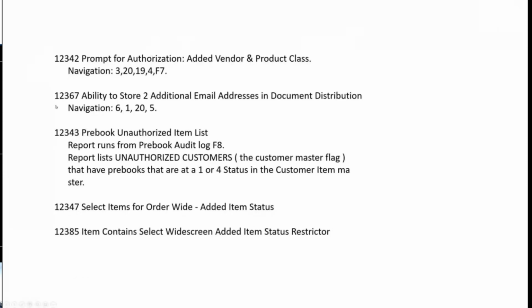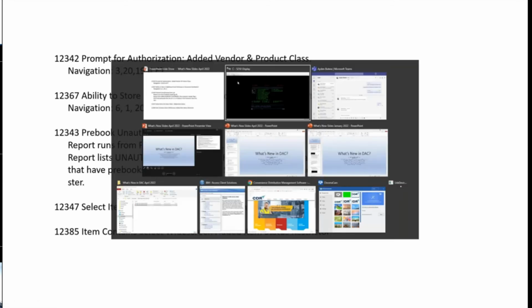For people that manipulate the authorized item list, which is, I think, the lion's share of our customer set, this could be an important tool for you. Basically, we had a request to add in vendor as a control, a filter on that, and product class. So let me just show you what that screen looks like.